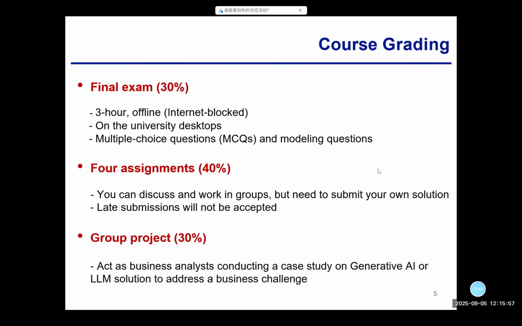Traditionally speaking, the final exam will be a 3-hour offline exam with the internet blocked. So this gives you some hint, right? Whatever large language model, generative AI knowledge we teach in this course, we may not be able to test in the final exam that efficiently because you will not have access to the internet. It will be on the university desktops, so this is very important.